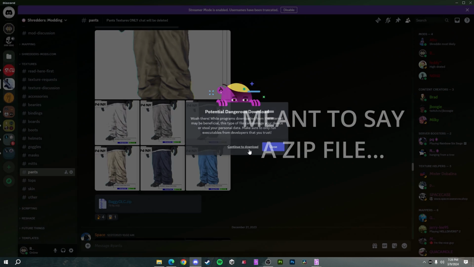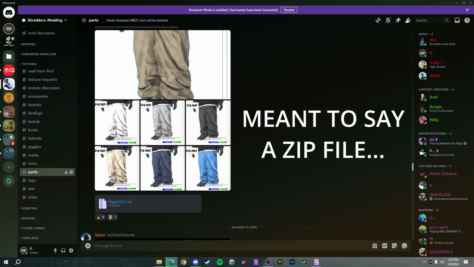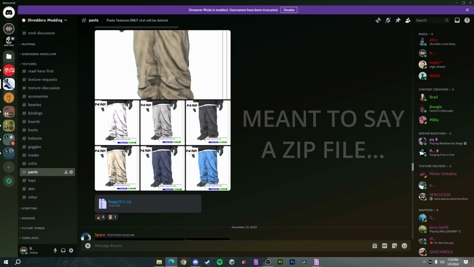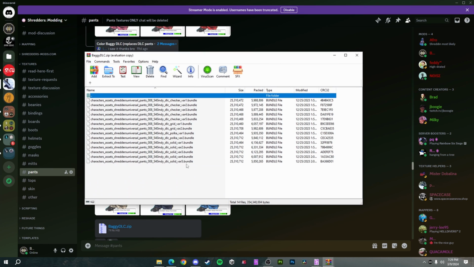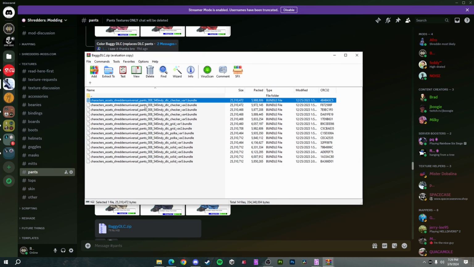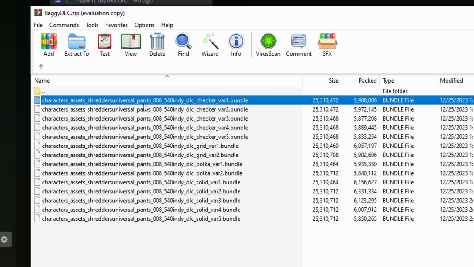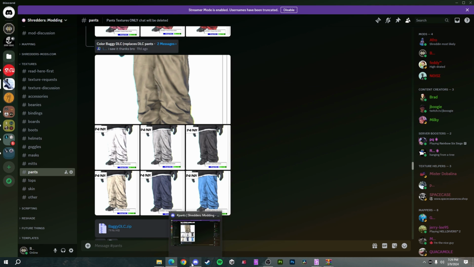So this comes in a DLC. It's a little bit different than the normal downloads. All right, so if we open the zip folder up, see these are the texture file names. So these also do need to be dragged into your standalone Windows folder. But you'll see here, it does say pants 008. So that is the mesh that we want to replace. And it's going to be replacing the 540ND DLC checker variant 1 pant. So let's look for that.